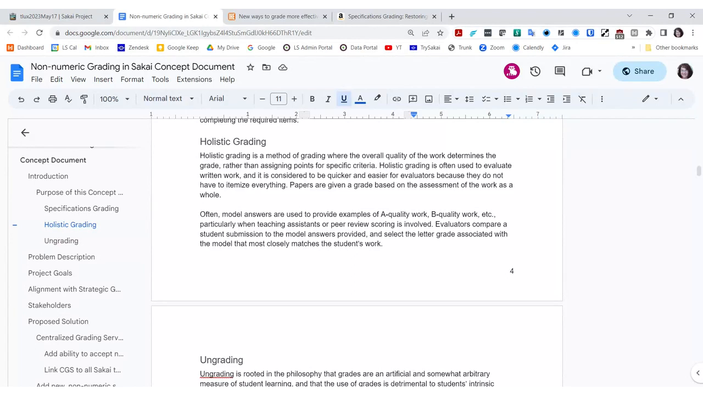For an assignment or a quiz, because those are all sort of point-based. So what holistic grading typically employs is examples. You have an example of A quality work, B quality work, et cetera, and people compare a submission to the model. Whichever model it most closely matches, that's the one they give the A, the B, the whatever. This is used a lot in standardized test grading, like GRE essay grading, that kind of thing.